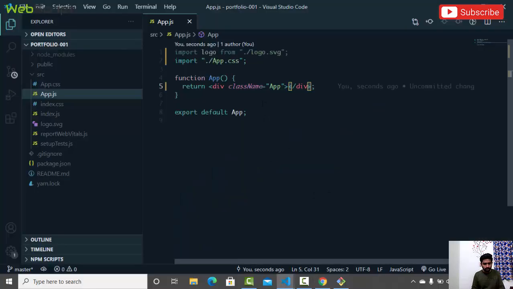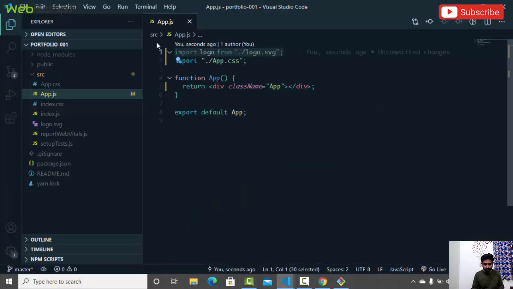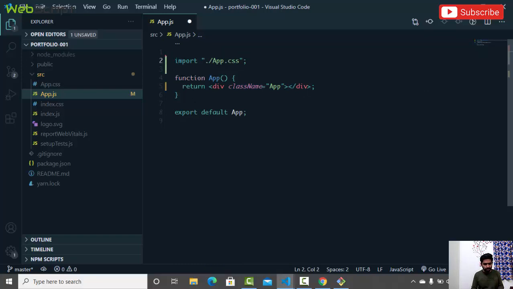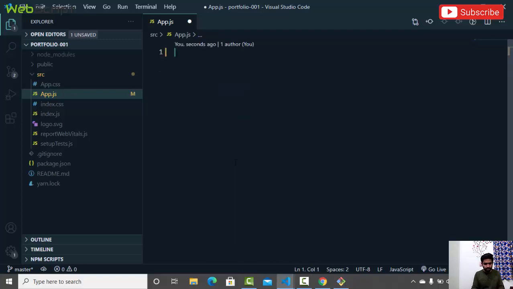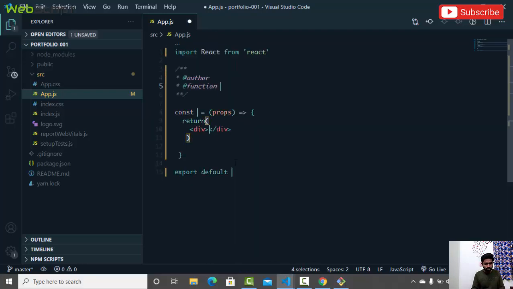Yeah, cool. And also we don't need this logo.svg file, so let's remove that. And let's get rid of this function. I want to use arrow functions. Okay, save this and let's create an arrow function. Here it is, App. This is our file, and let's close this. And we don't need anything at all.